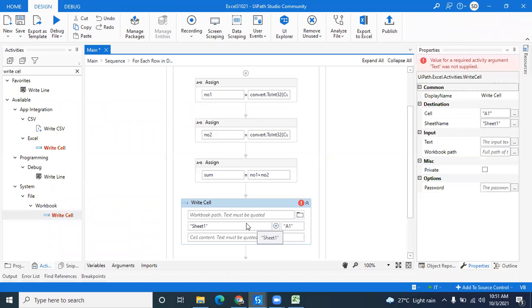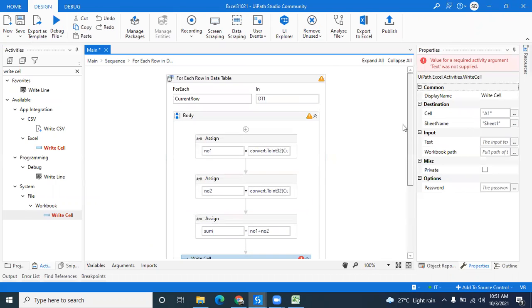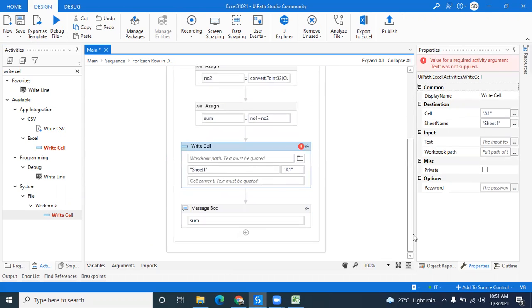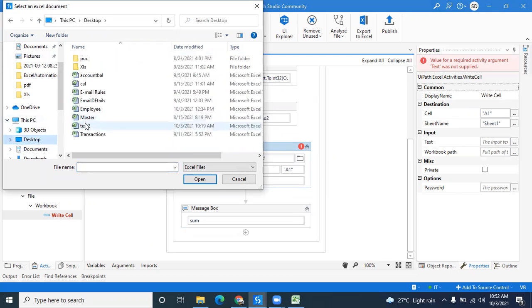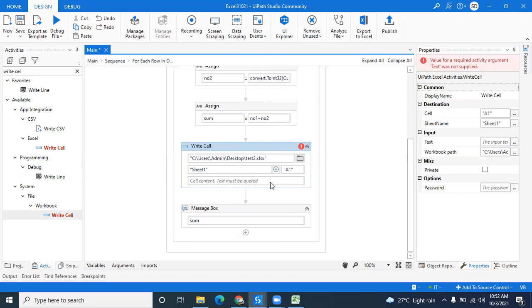Okay. Understood why I'm using write cell in place of write range? Because my operation is row to row. Yes, row to row. So it should write row to row, not the whole Excel at a time. So here I should pass my Excel path, then Sheet1 is correct. Here, in which column do I have to write?